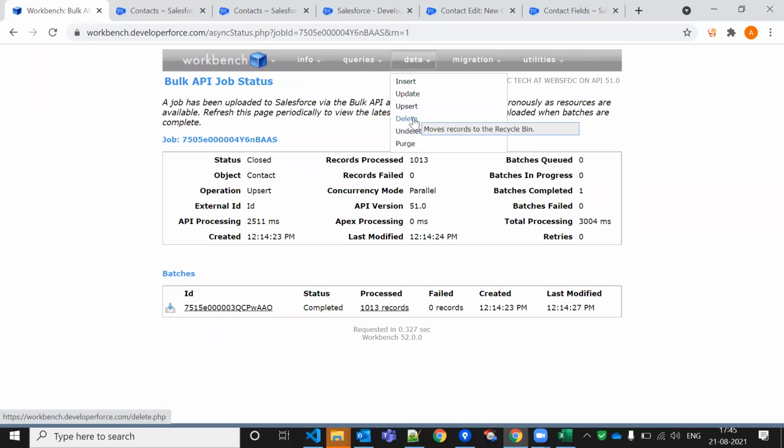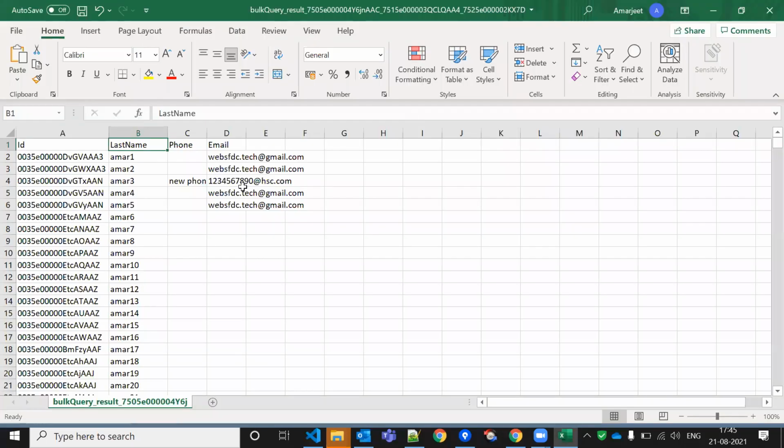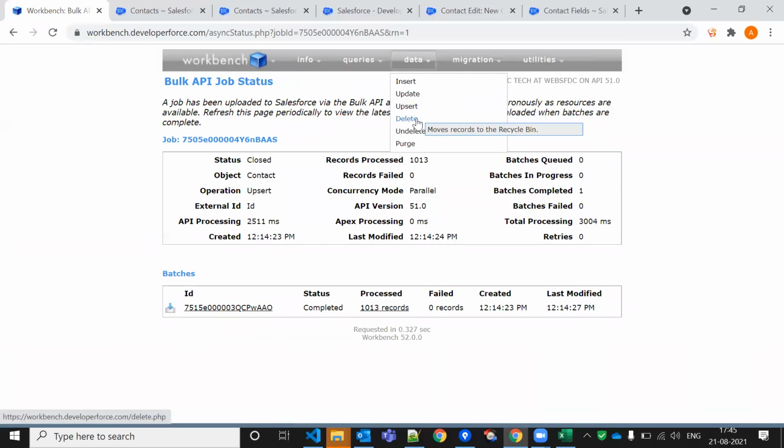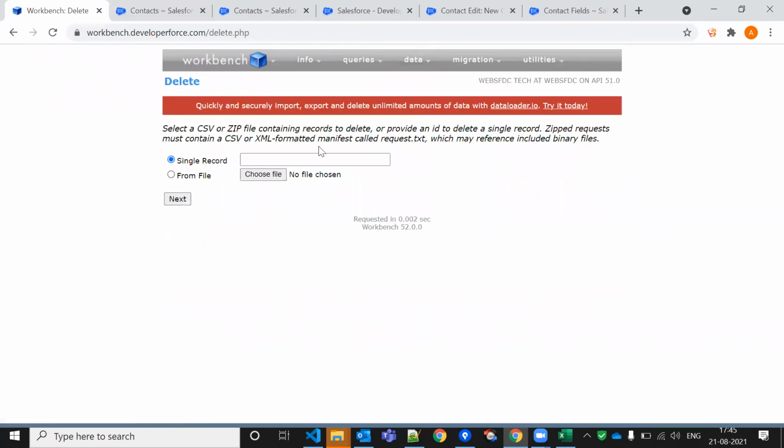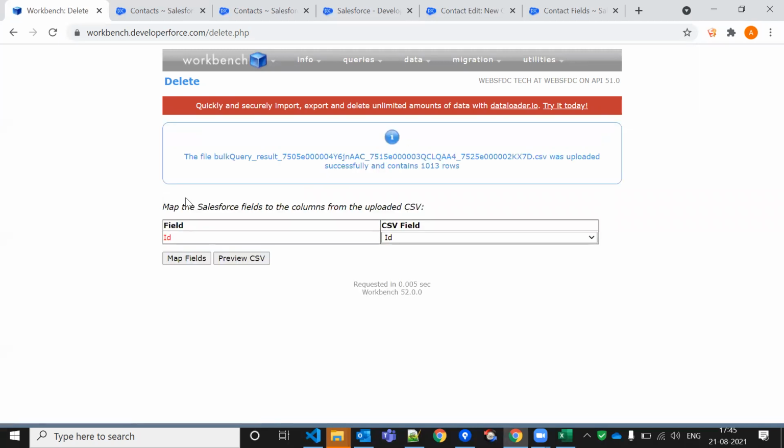Okay, delete. We can delete records. ID is also important in case of delete, because if we don't have an ID, how can we check which record we want to delete? If there are three records named Amarjit, which Amarjit do I need to delete? So the ID is required for that. I'm clicking on ID, choosing where I want to store it, which file I want to delete. Suppose this is the ID, and I'm going to click on the next button.